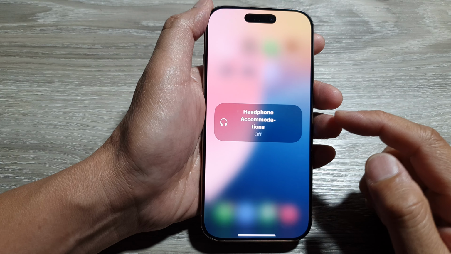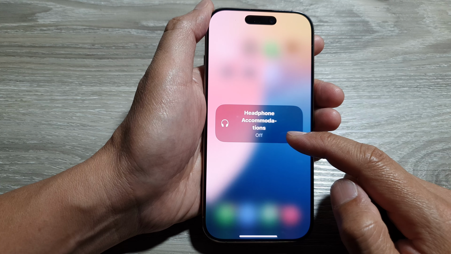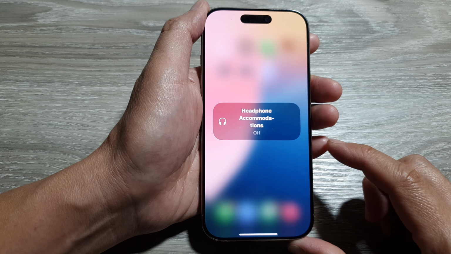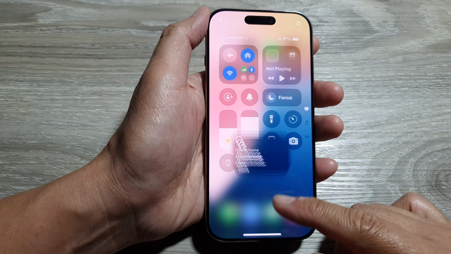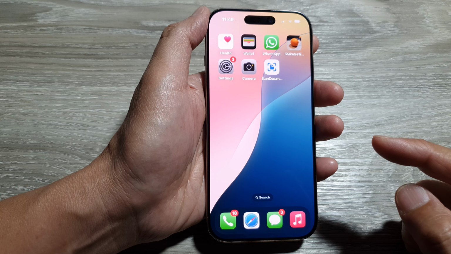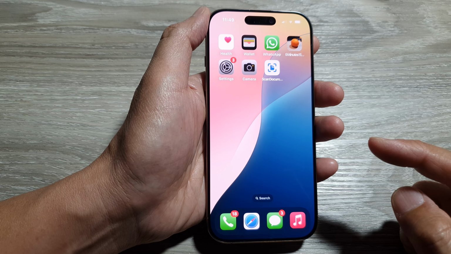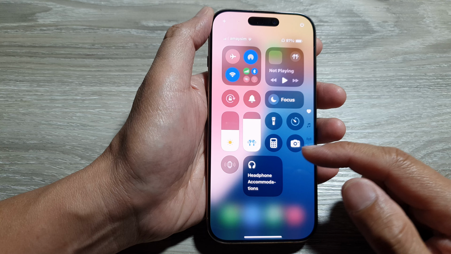How to fix the headphone accommodations is set to off or disabled in the Control Center on the iPhone running iOS 18. First, let's go back to the home screen by swiping up at the bottom of the screen. Then at the top here, swipe down to open up the Control Center.